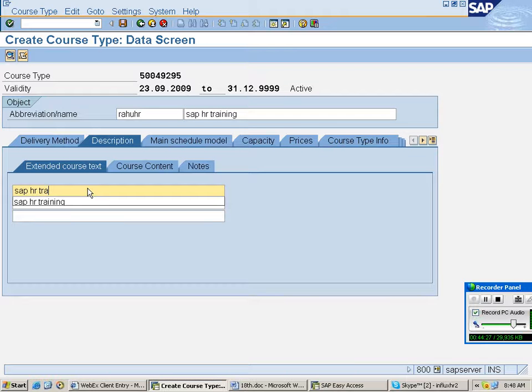Now the description. Here you write the description. You can write something like SAP HR training. ERP training. SAP HR training is part of SAP training. You can put something.